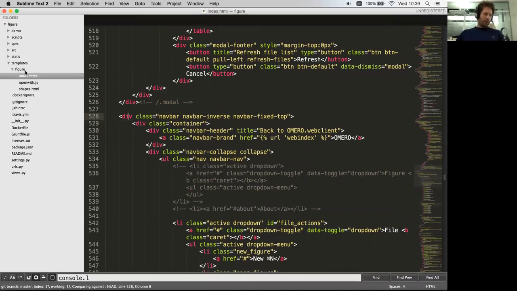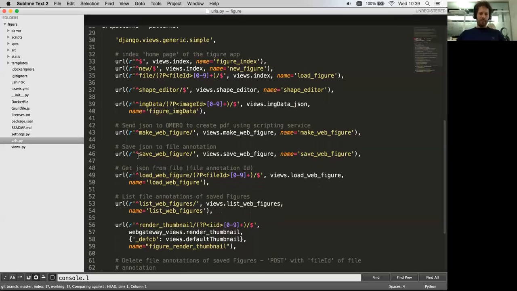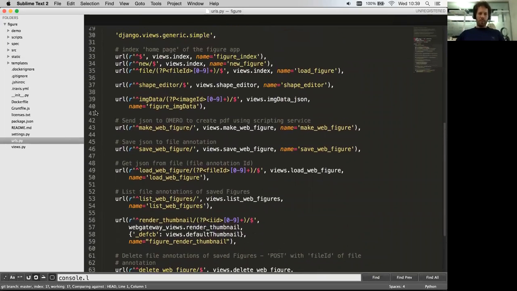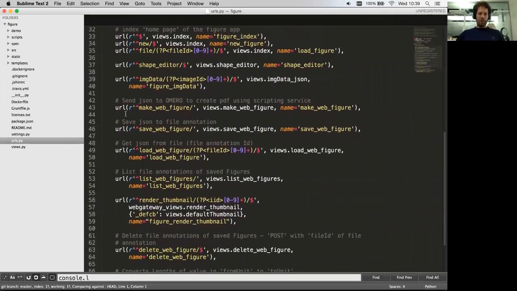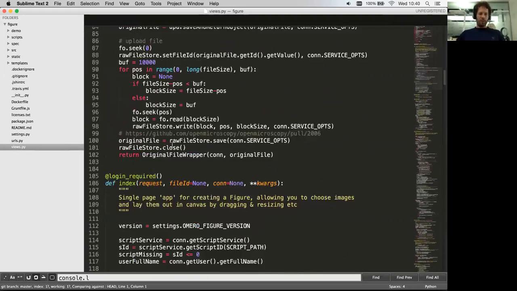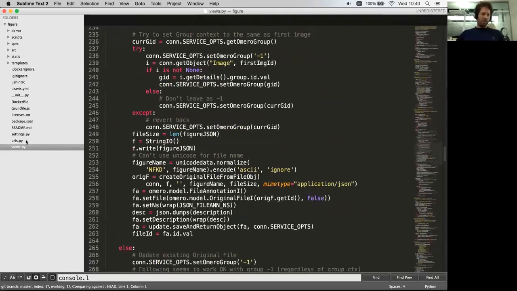Okay, what else? So other code of interest, again standard Django stuff: urls.py, views.py. There's not so much functionality here, but these are various things that are used for loading and saving figures and other queries that we need to make, running scripts to generate the PDFs, that sort of thing, and the associated functionalities in the views.py. So that's all the Python code.